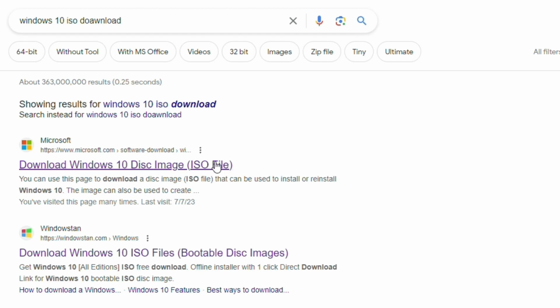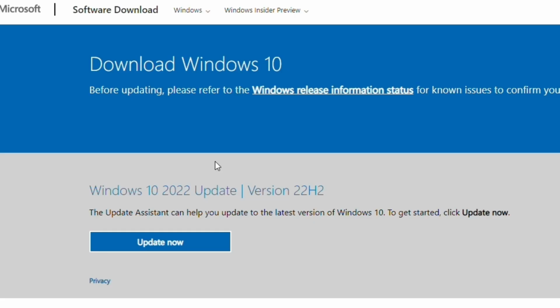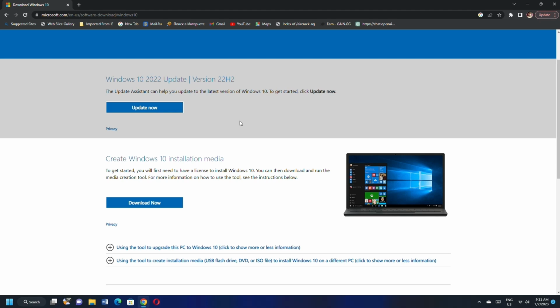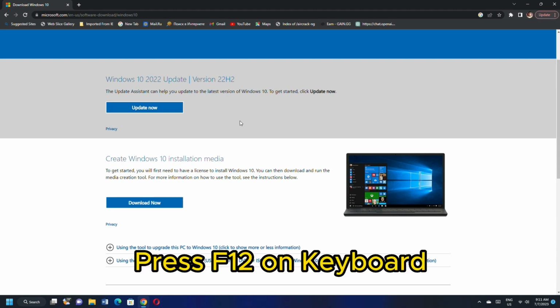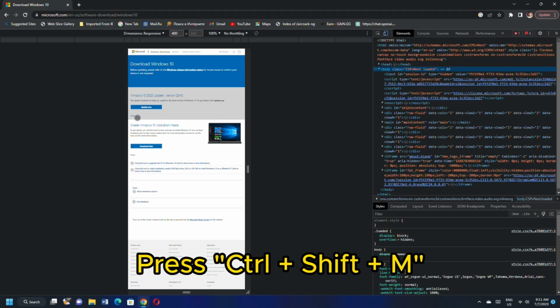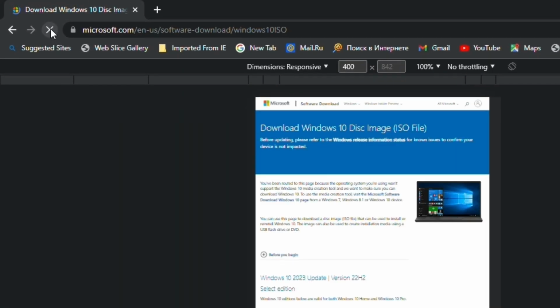Go to the first link, the official Microsoft website. Press F12 on the keyboard, press Ctrl plus Shift plus M, and refresh the page.